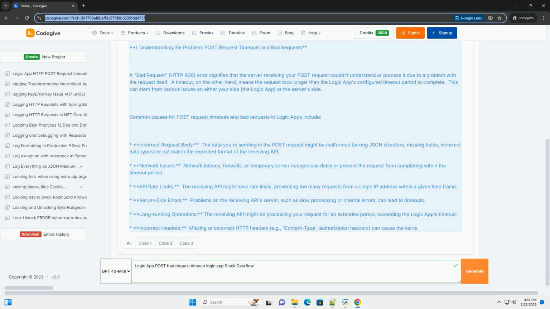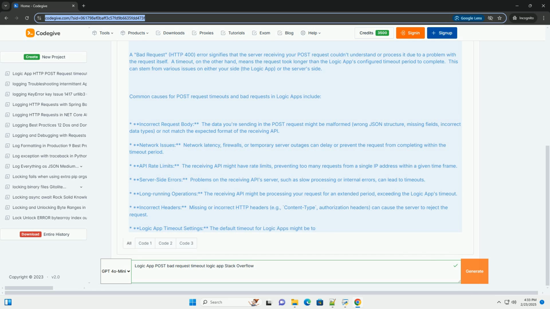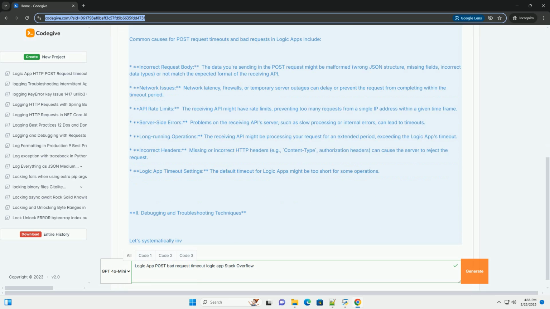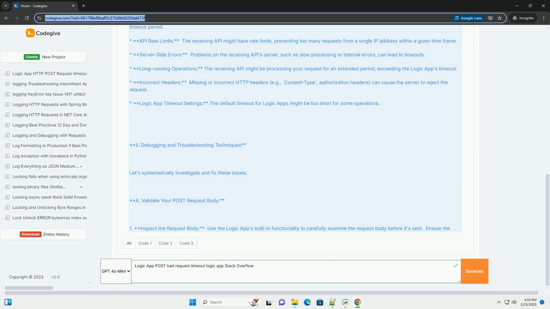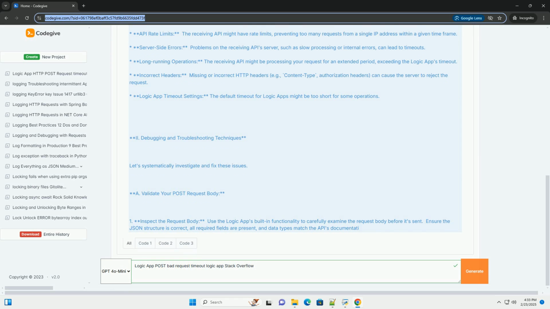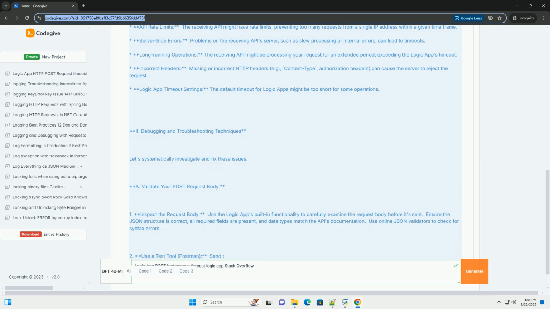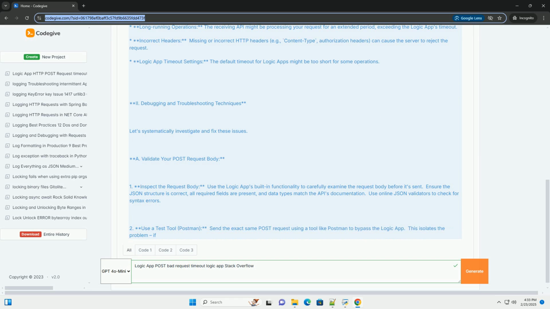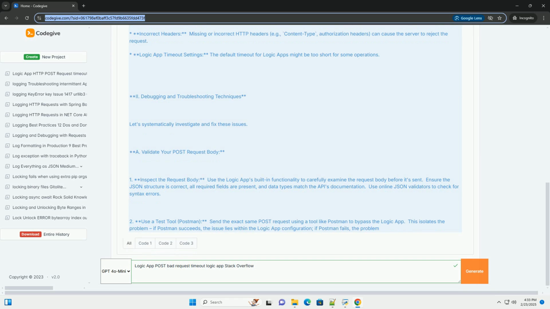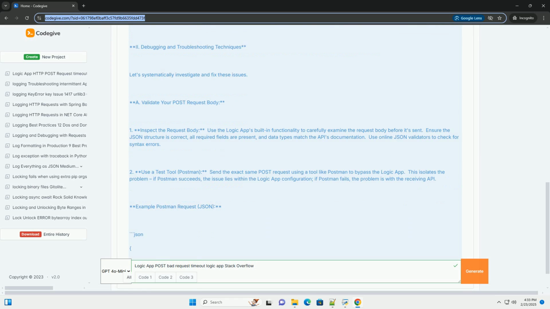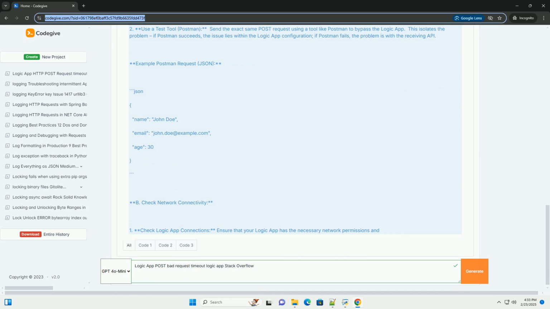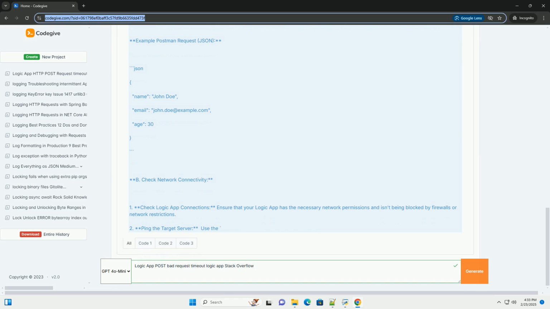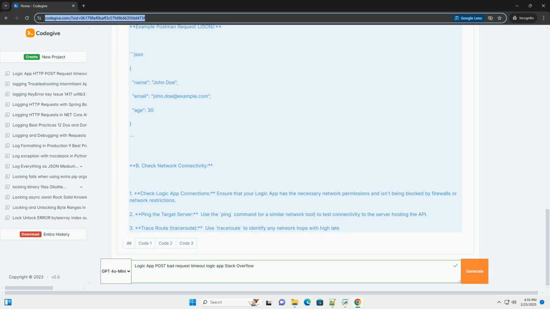Understanding the problem: post request timeouts and bad requests. A bad request, HTTP 400, error signifies that the server receiving your post request couldn't understand or process it due to a problem with the request itself. A timeout, on the other hand, means the request took longer than the Logic app's configured timeout period to complete. This can stem from various issues on either your side, the Logic app, or the server's side.